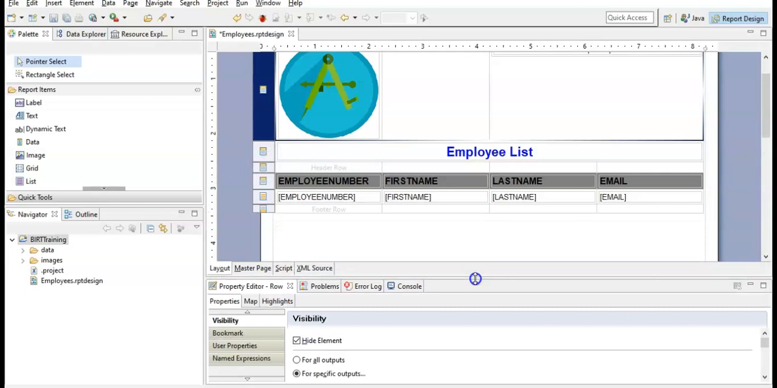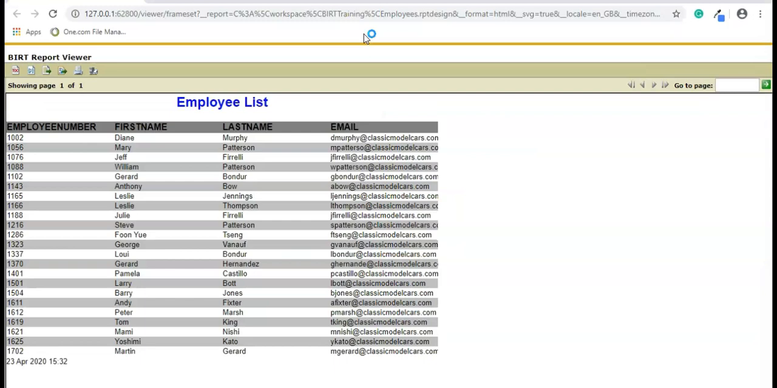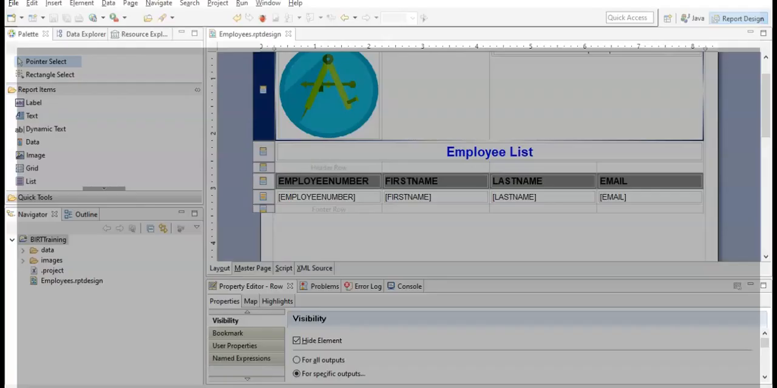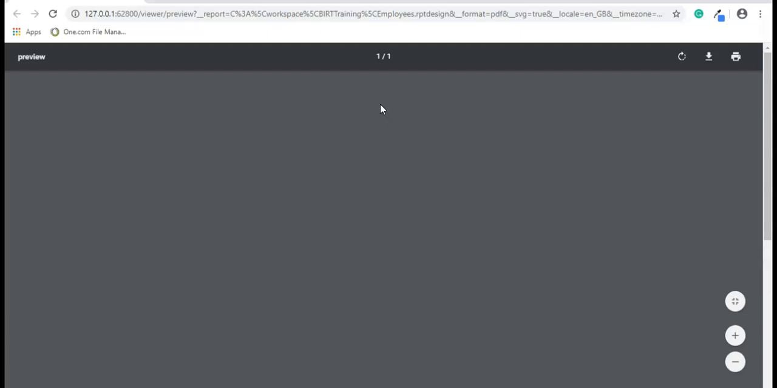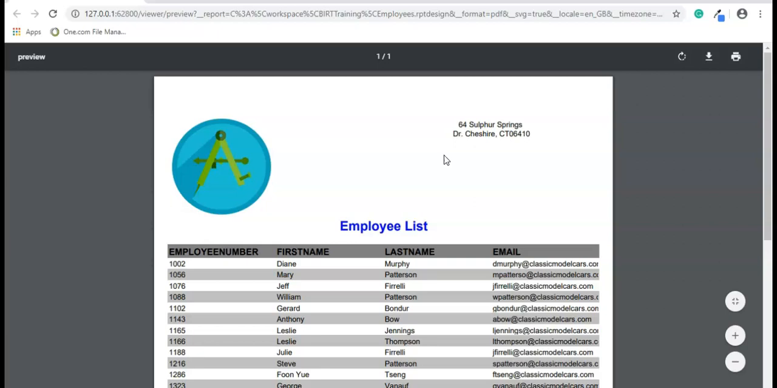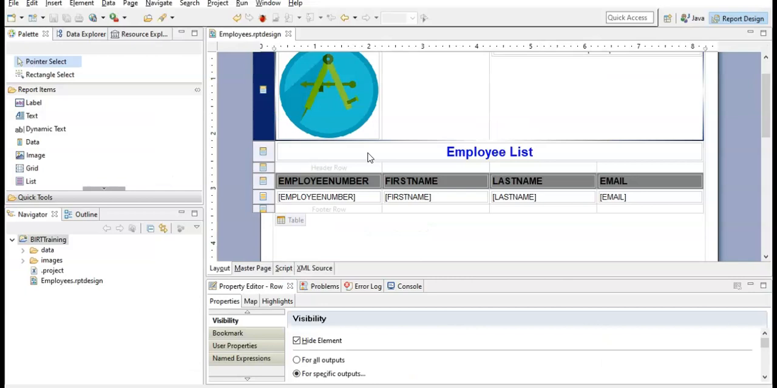Now we will run this report in web browser. You will notice that there is no header, there is no image or logo, anything. Now again come back here and let's run this report in PDF. And you will see that we have this logo image and this header row in the PDF file format. So this way we have completed our exercise number 2.